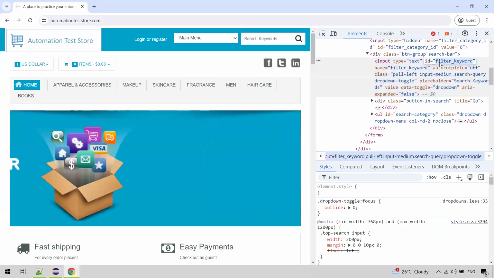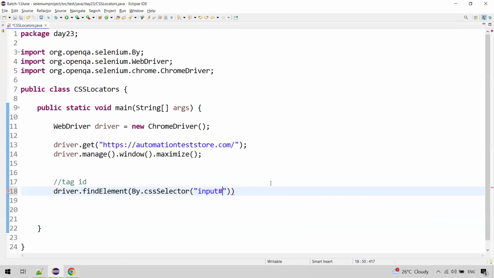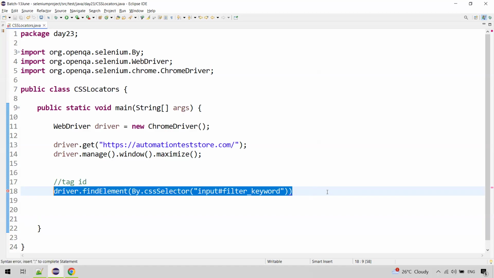And then ID. So what's the ID? Whatever it is, just click on it. Double click on it here. Copy it and have it here in your code, right? So tag, hash, and then ID. And we are using the method called CSS selector. So the element got located successfully.